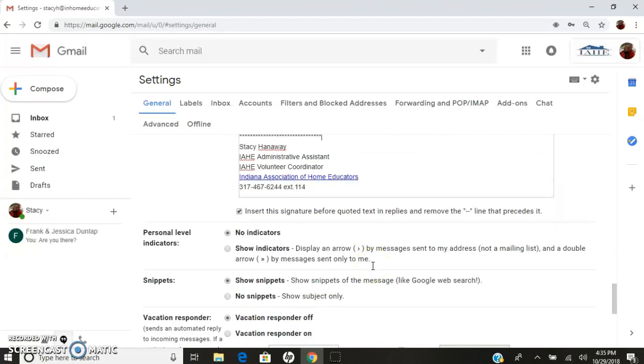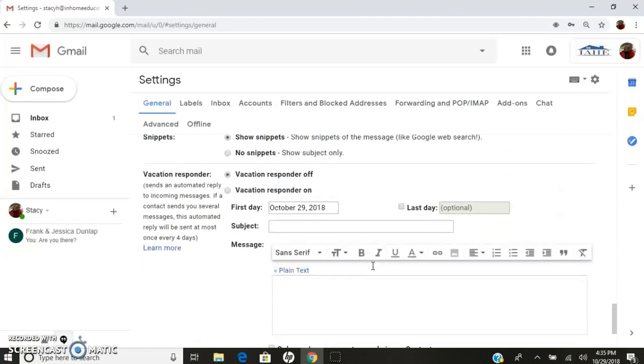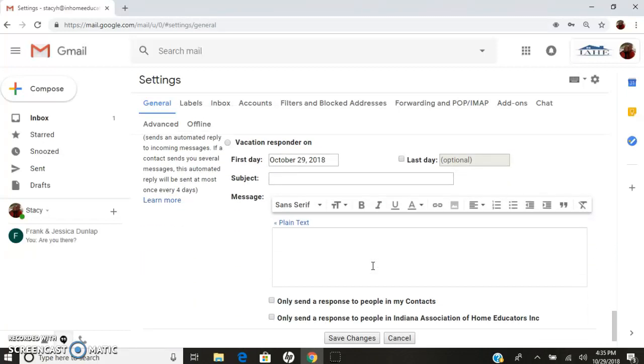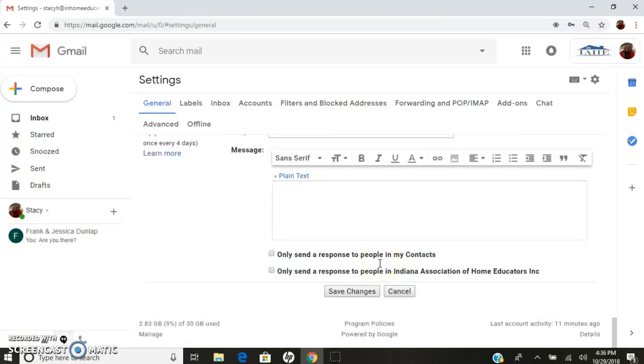Then we'll move down just a little bit more. If you need to use the vacation responder, obviously, that is up to you. I don't personally use it, but I know others have. Again, if you're going to be gone for any length of time and not looking at your email, make sure that your team leader knows so that they can help out with that, just in case something comes up.